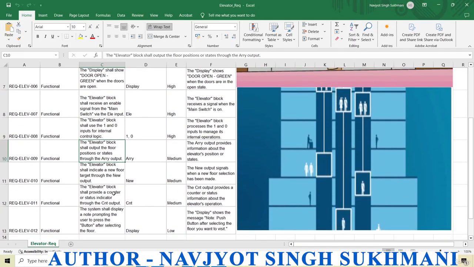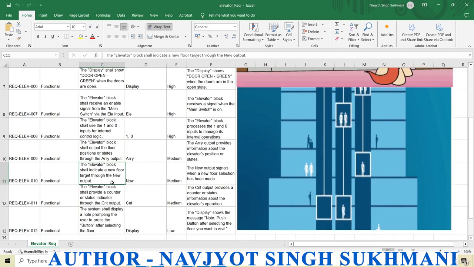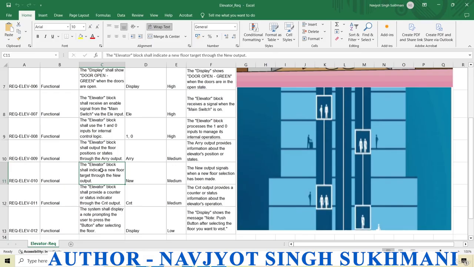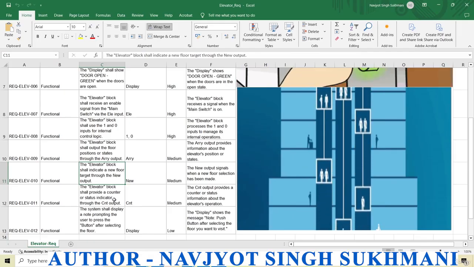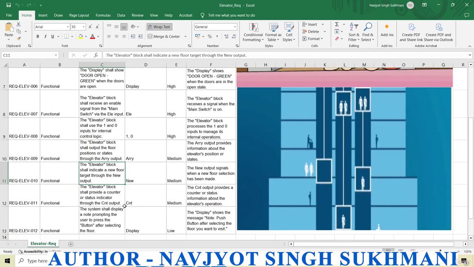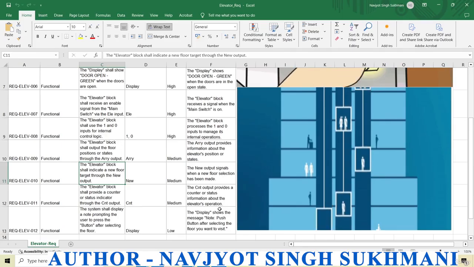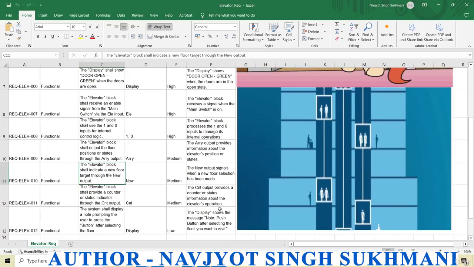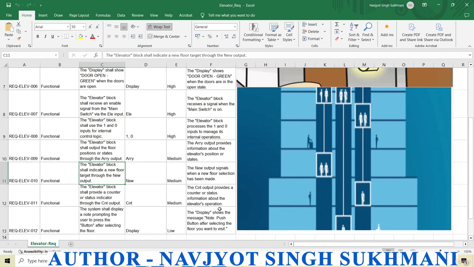Next, the elevator block shall indicate a new floor target through the new output, so every new floor should have a different input and target. The elevator block shall provide a counter or status indicator through the count output. The count output provides status information about the elevator operations, such as how many times we went to which floor or how many times the lift is operated. These counters help decide the life cycle of the elevator.